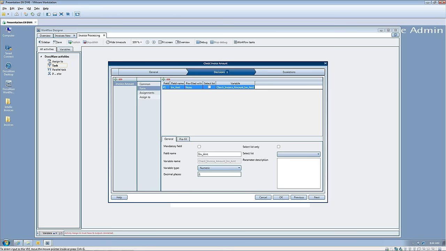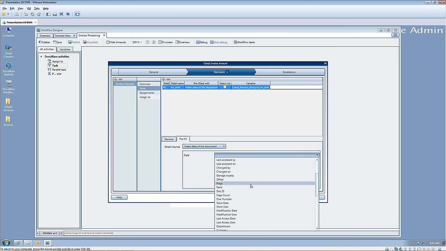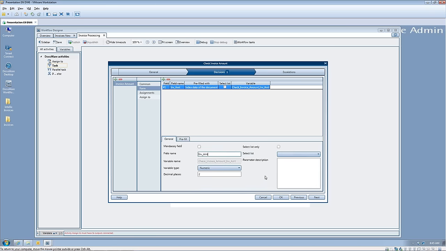The default is text 255, so normally that would be adequate. However, the next thing we want to do is set up our pre-fill. So this is a form field, but we're going to pre-fill it with index data from the document, and we're going to pre-fill it with the amount. So all the user is going to have to do with this particular one is accept the amount. It's going to actually show it to them. So that's our form. I only want that one value.